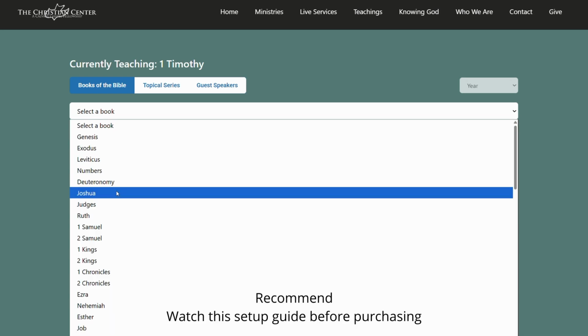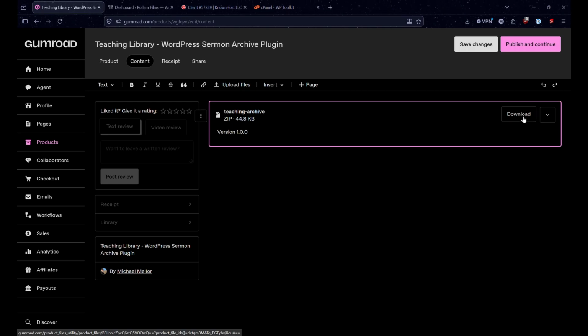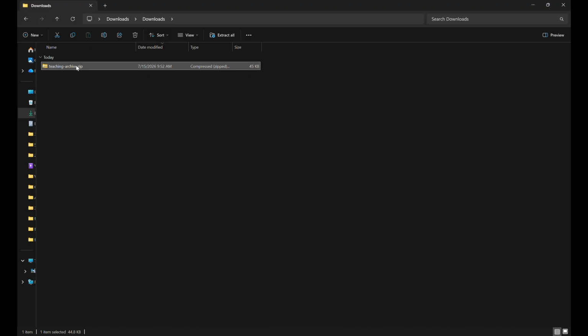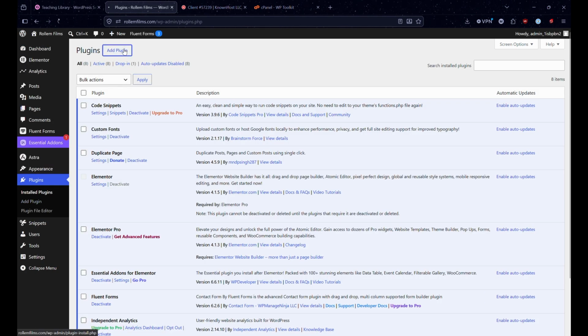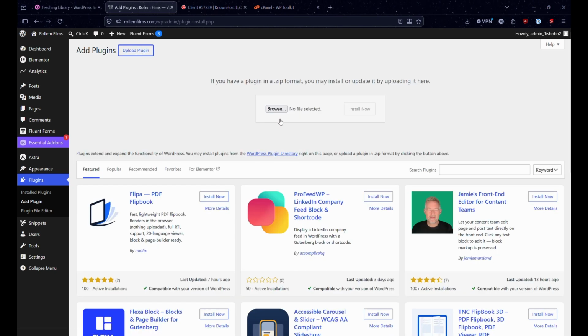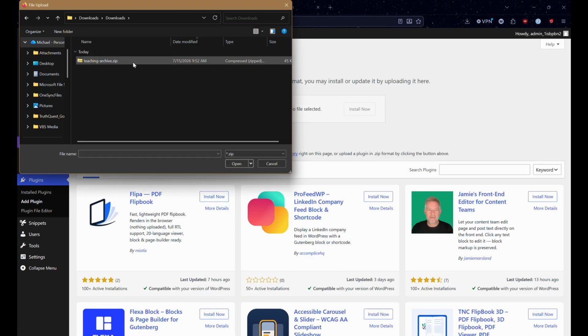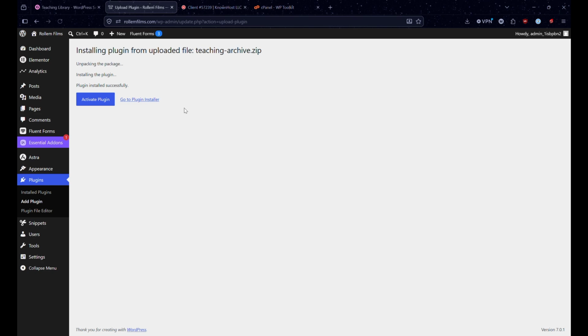Let's set up your teaching library using the Teaching Archive plugin. Once you have downloaded the plugin, you will see the zip file in your Downloads folder. Then on WordPress, you can navigate to Plugins and select Add Plugin. Then in the top left corner, click Upload Plugin and browse to your Downloads folder and select the zip file and click Open. You can then click Install Now, and once it's installed, you can click Activate Plugin.